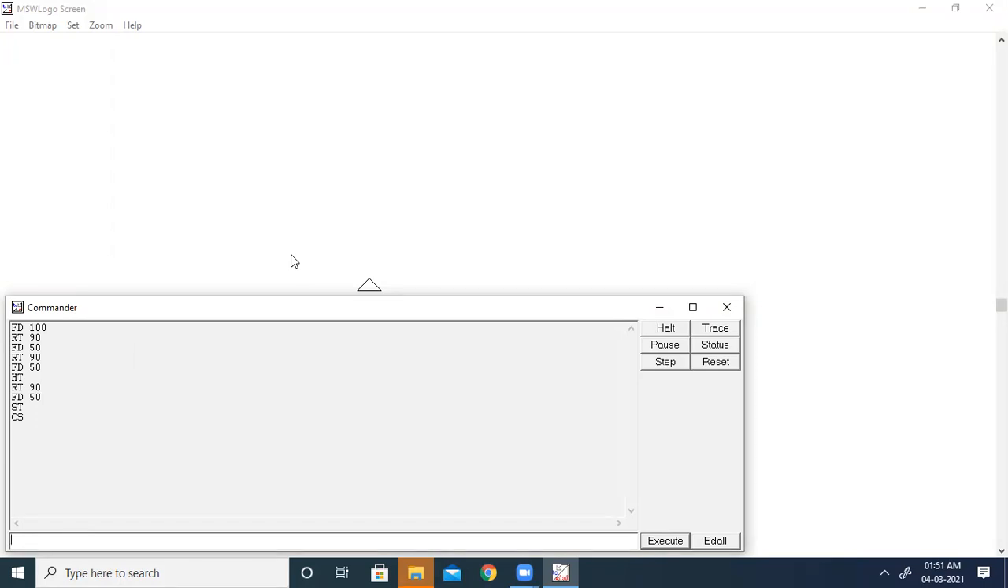Now let me move to the next command, that is CT. Why do we need the CT command? CT stands for clear text. The full form is clear text. It is used to clear the text present in the recall list box and the command input box. So for that, what will we type? We will type CT and press enter. So you see there is no command now in the command input box.